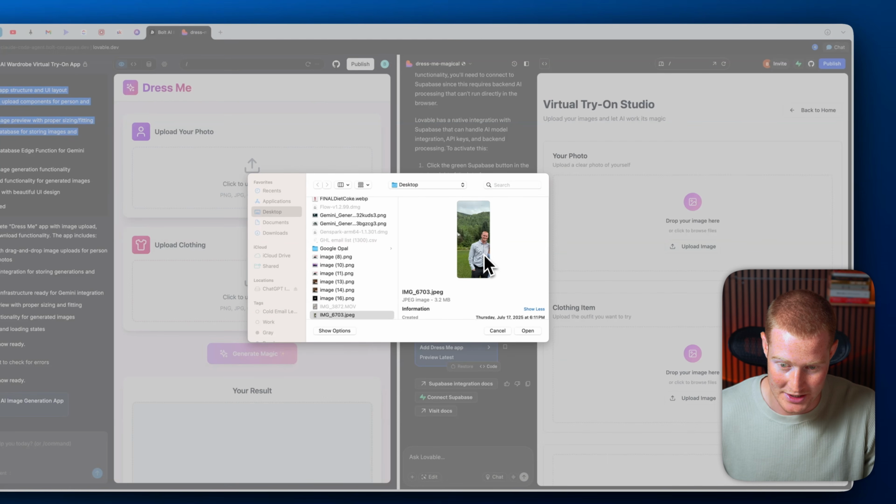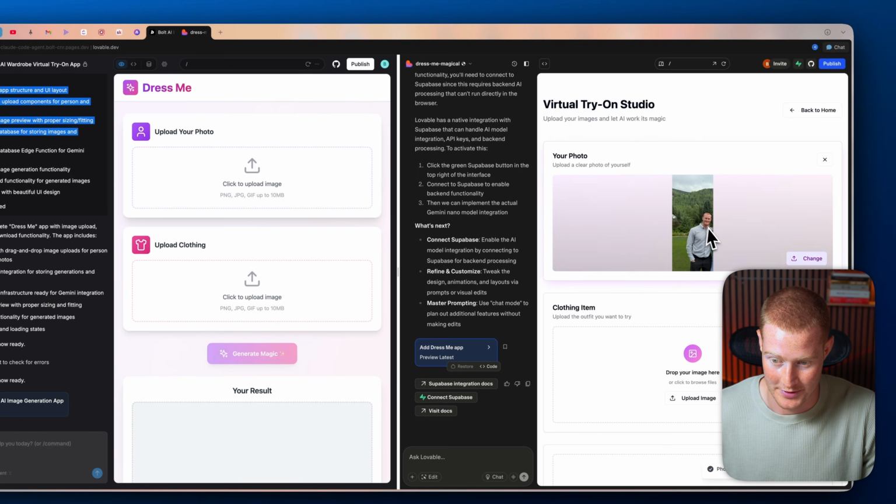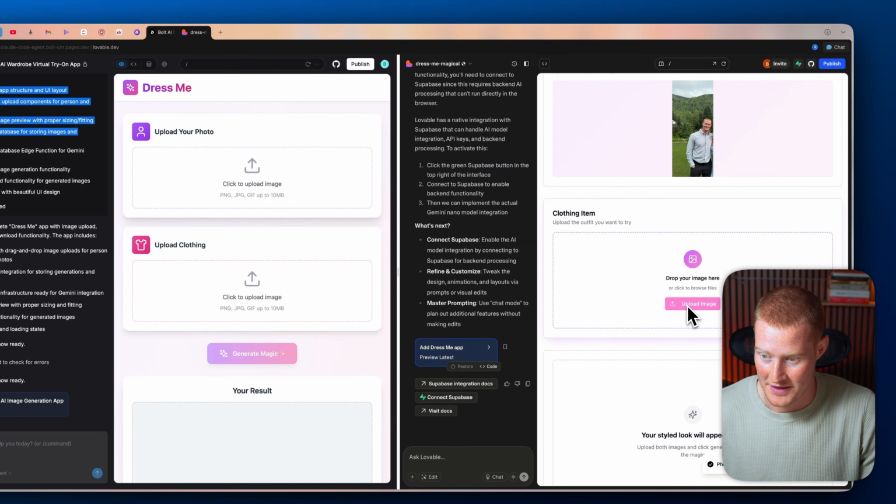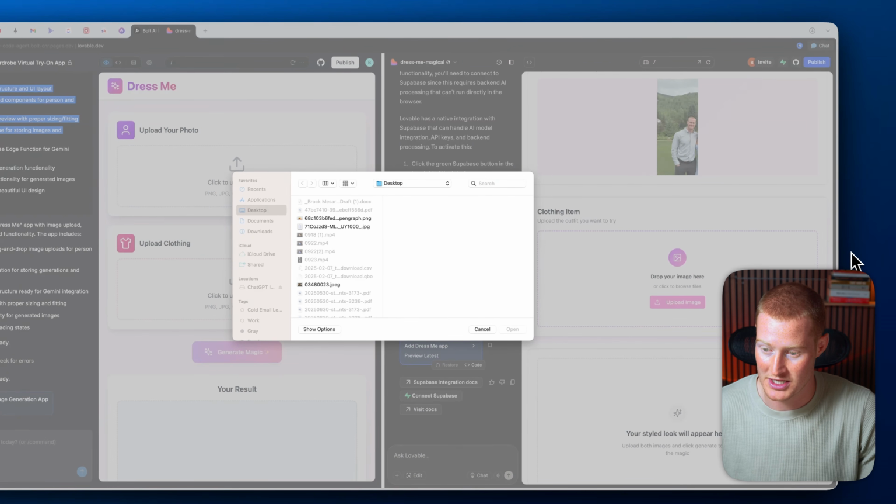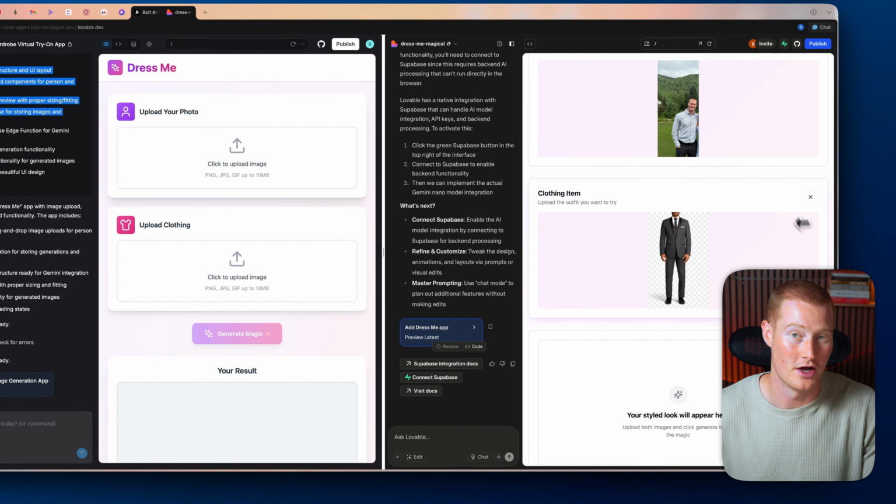So here is this image of me at a wedding. So I'm gonna upload that. You can see this is the image, and then I'm gonna upload one more image, and that image is gonna be of a suit. There we go. So there's the image of the suit.